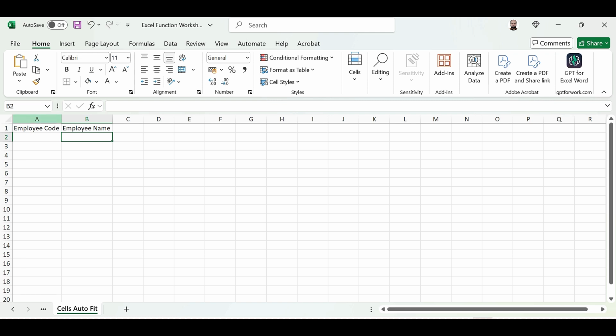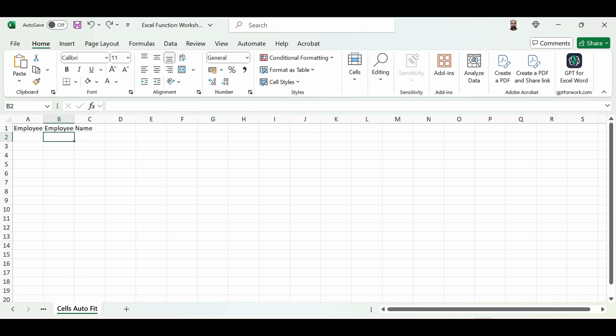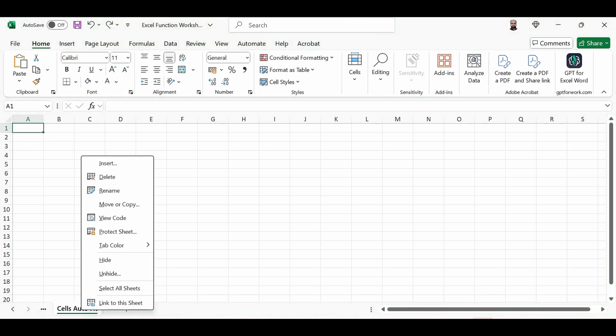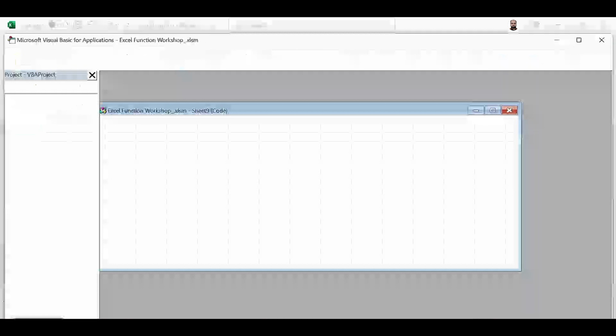So we don't need to do it manually every time. Just fix this VBA coding once and for all. So let's learn how it works. Just click on this active sheet, right click and click on View Code.